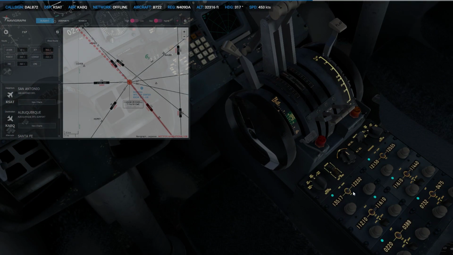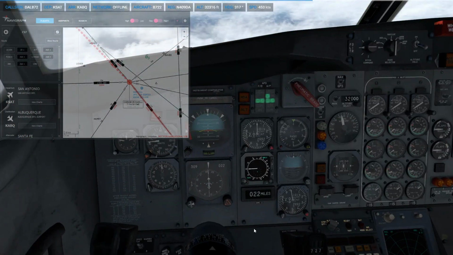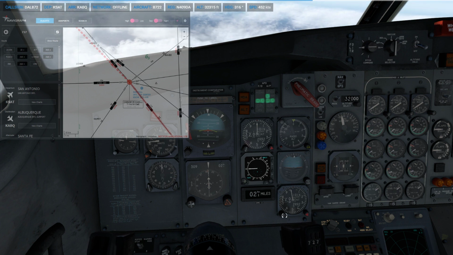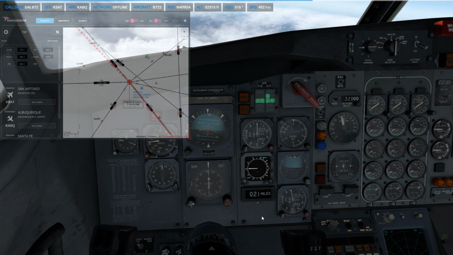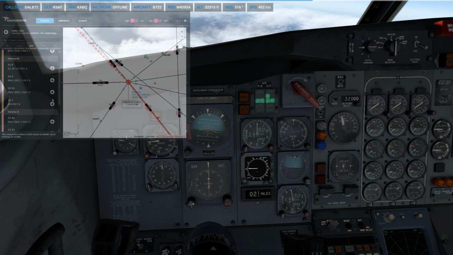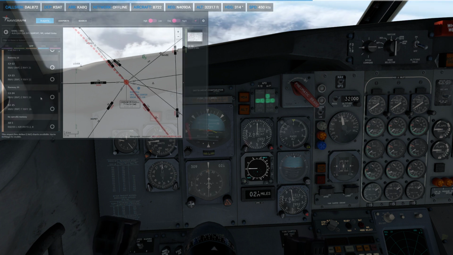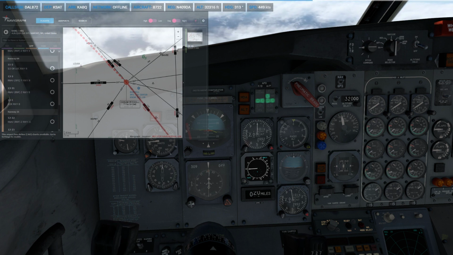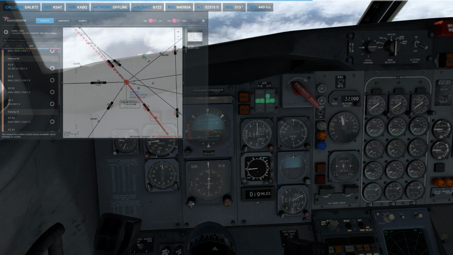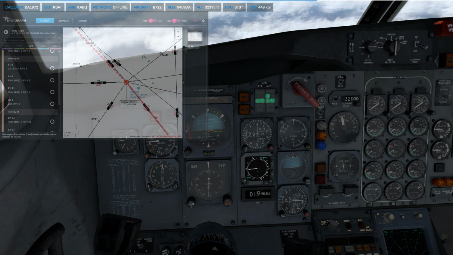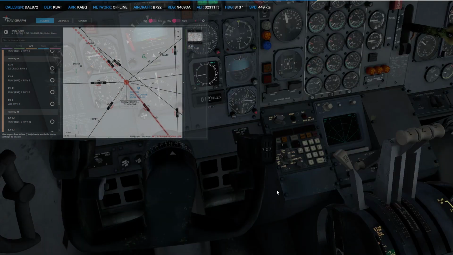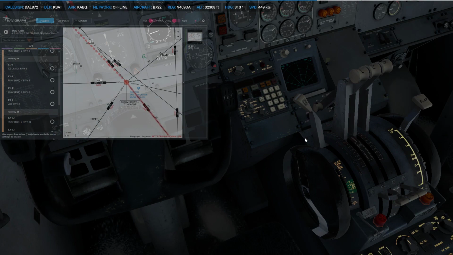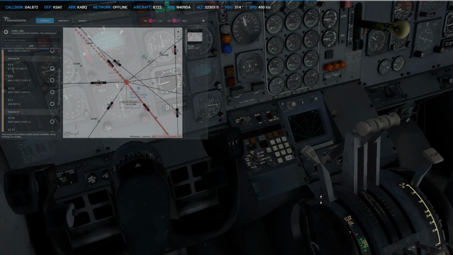Ouch, wrong frequency. Kilo Alpha Bravo Quebec airport information Papa 2152 Zulu weather wind 132 at 10 gusting to 132, visibility 10, sky condition few clouds at 3,400, few clouds at 5,900, temperature 14, altimeter 3022. Advise on initial contact you have information Papa. Altimeter 3022. Use the standby altimeter as standby.